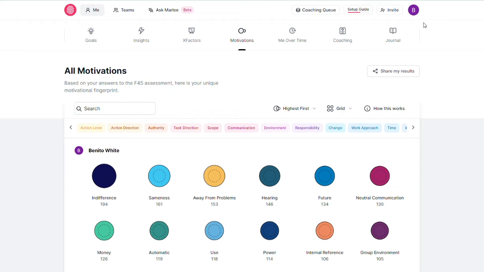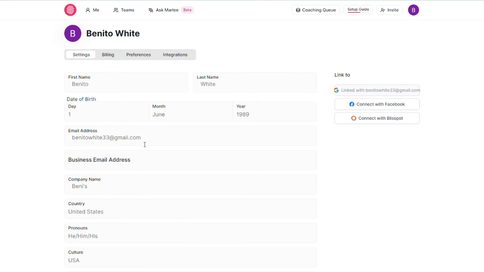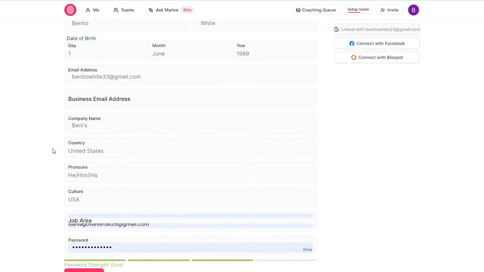Okay, so let's dive in. Just jump into the FRS app and click on your profile picture on the top right corner and then click on Settings. Here, you can update your country and your culture setting.